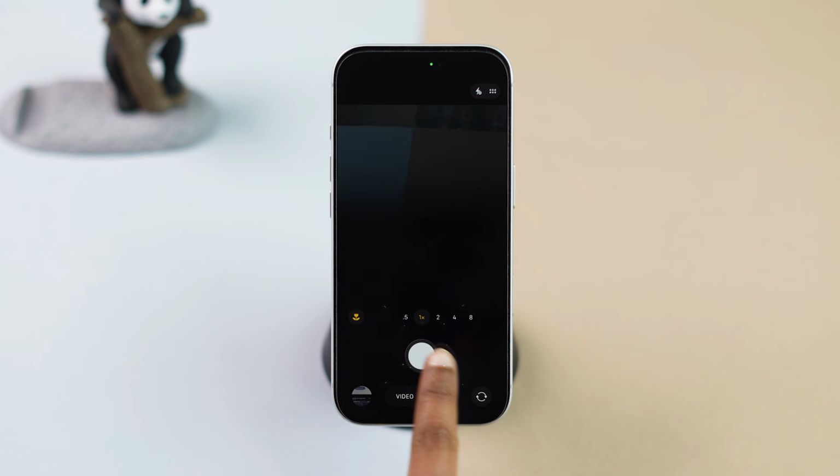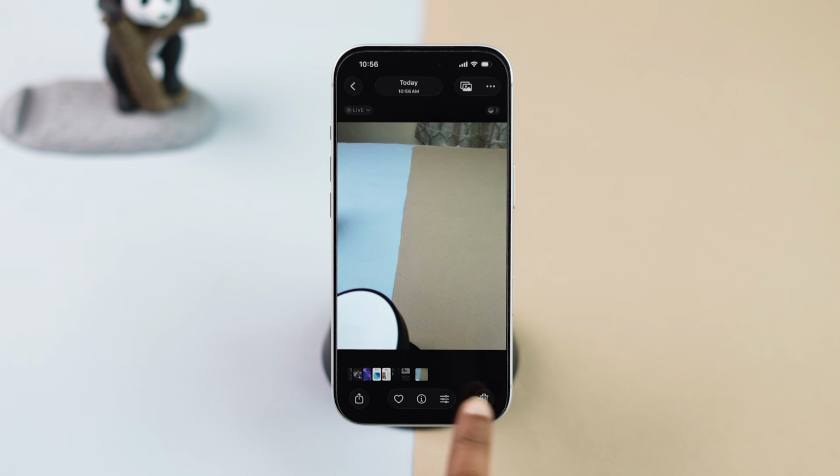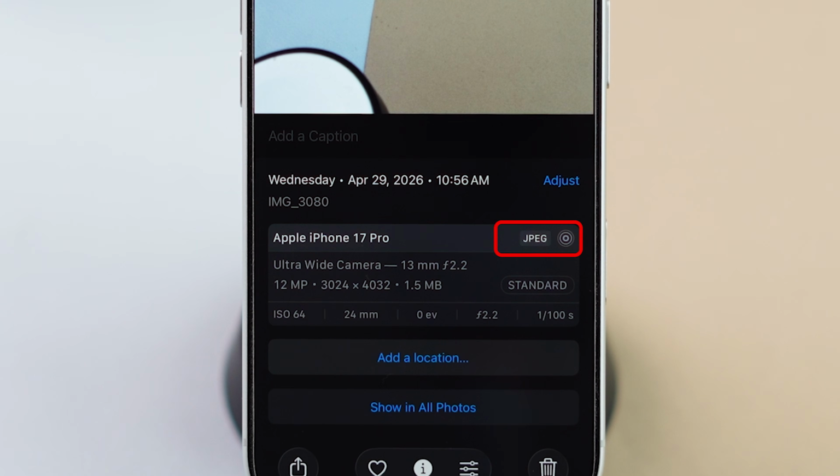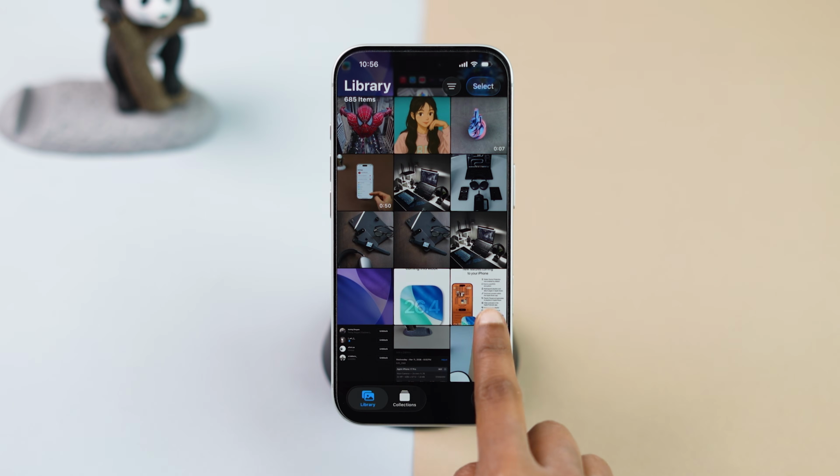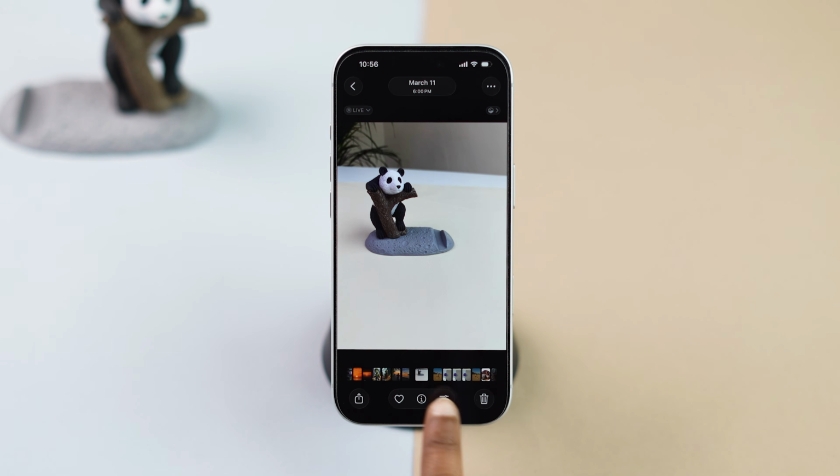From now on, when you capture photos on your camera, your iPhone will save new photos directly as JPG instead of HEIC. What about the photos you already took in HEIC? Open the Photos app on your device and select the HEIC image you want to convert.